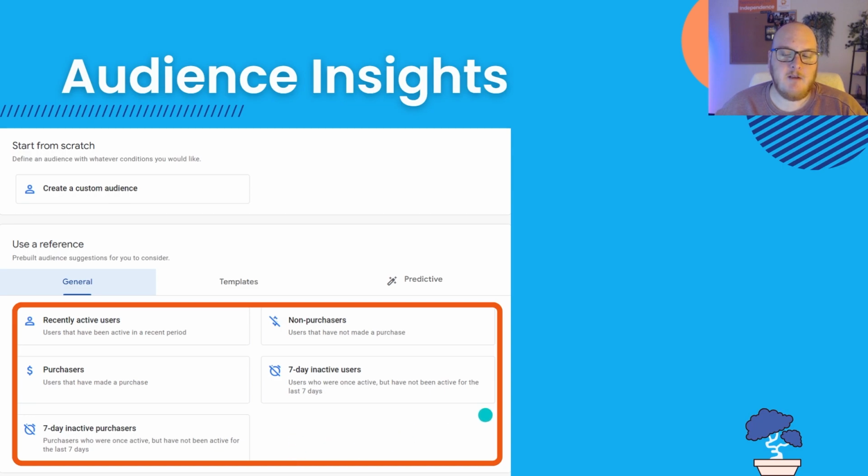These here are the recently active users, as well as non-purchasers and purchasers. If you're an e-commerce store, these are definitely the big ones. If you're a B2B business, you're probably going to be looking more at the recently active users, or maybe also the 7-day inactive users. This will still vary business to business, but you're going to see that the active users are important, same with inactive.